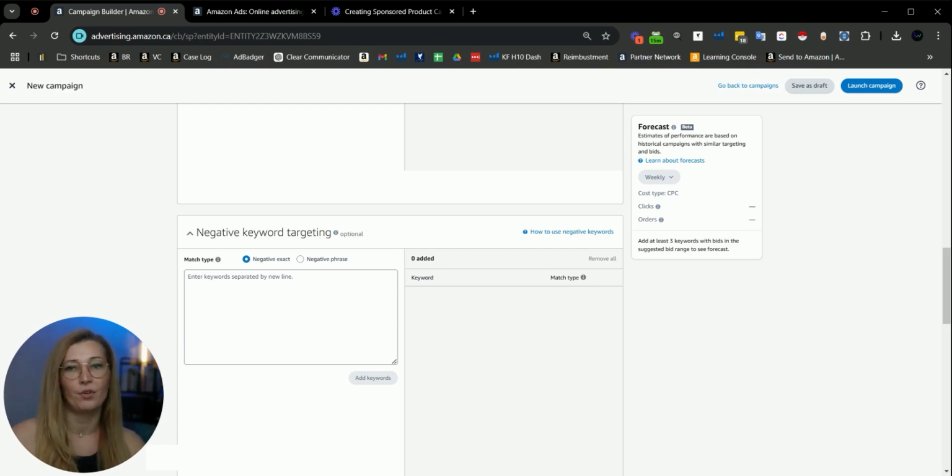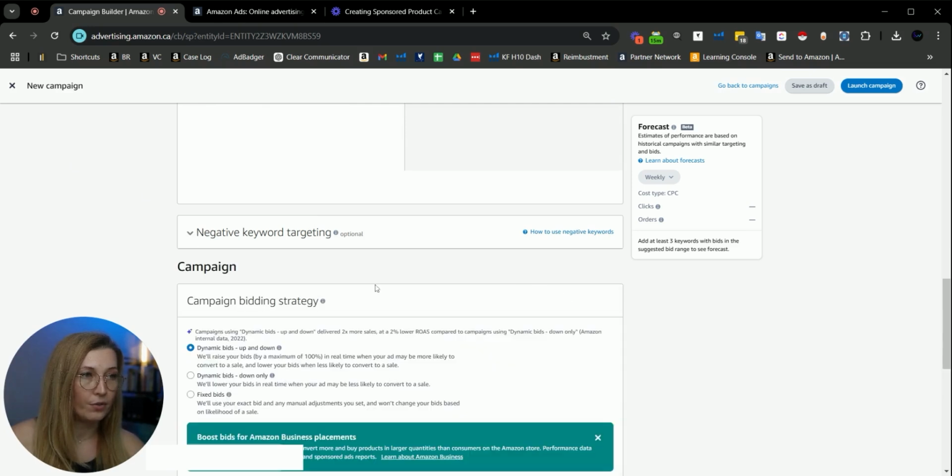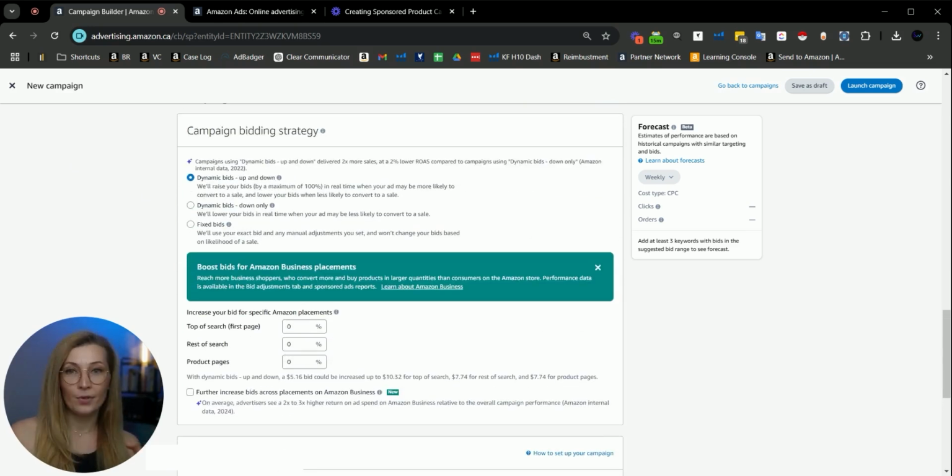But for example, if you're going to create a broad match or a phrase match campaign, then you would add here either negative exact or negative phrase. Right now, as this is not something that we are going to create, we're just scrolling down. Next, we're going to be redirected to the campaign bidding strategy. Why is this very, very important for you to understand?